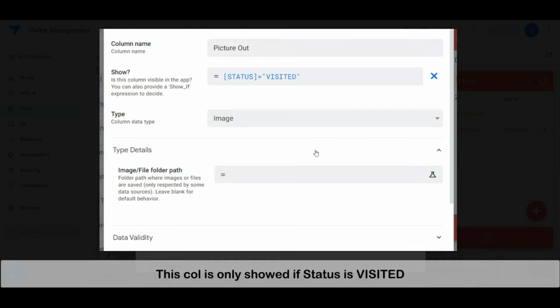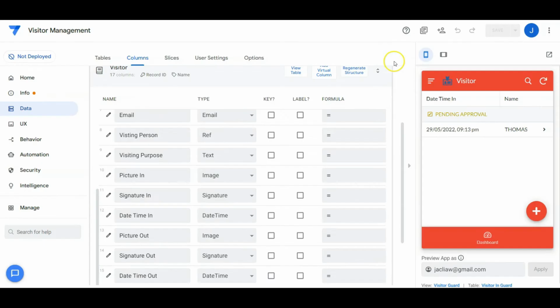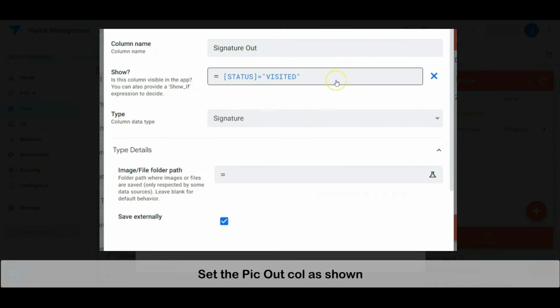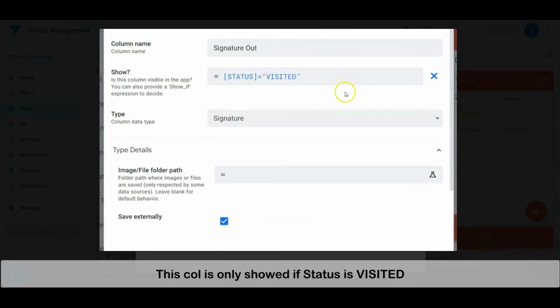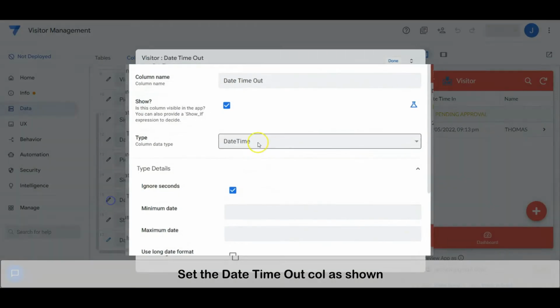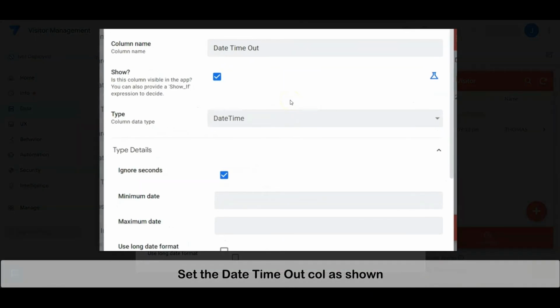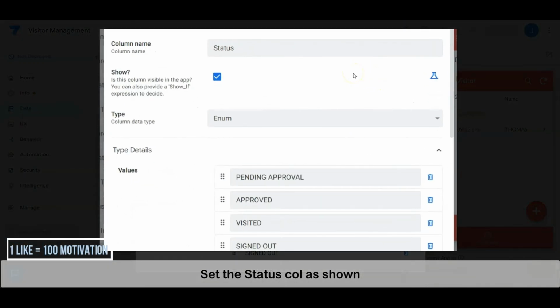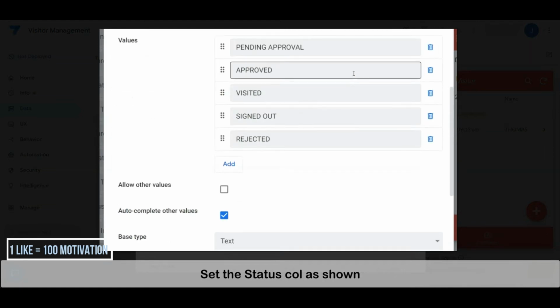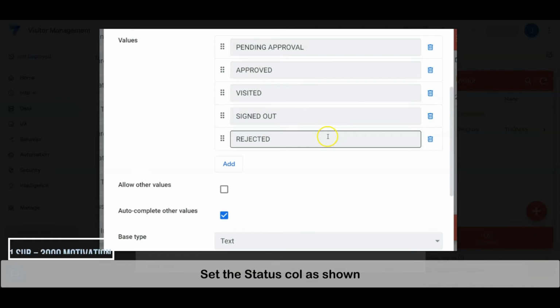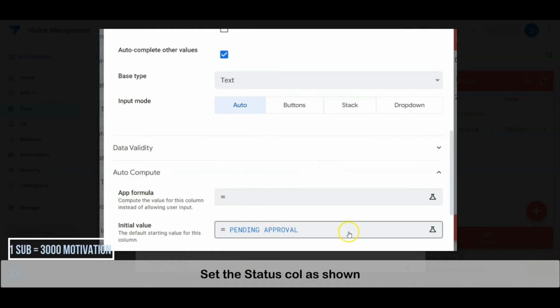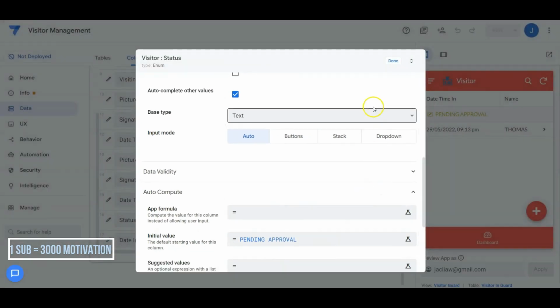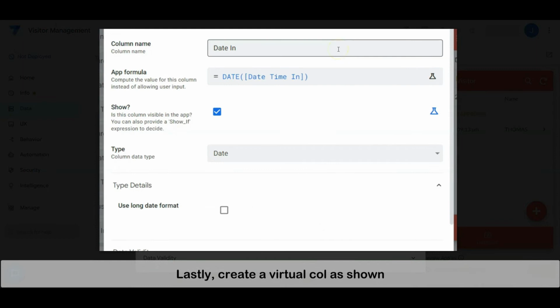This column is only shown if the status is visited. Set the picture out column as shown. This column is only shown if status is visited. Set the date time out column as shown. Set the status column as shown. Lastly, create a virtual column as shown.